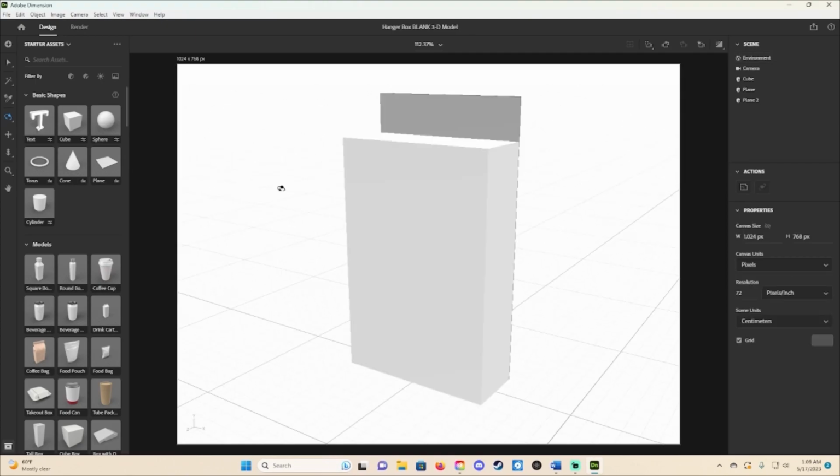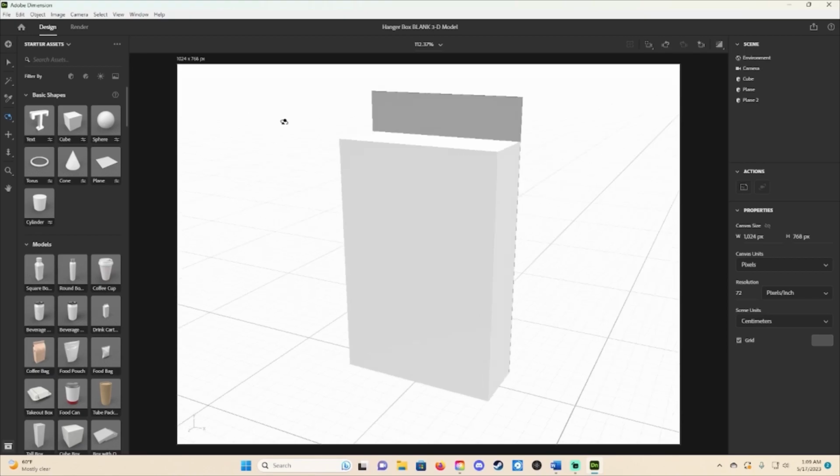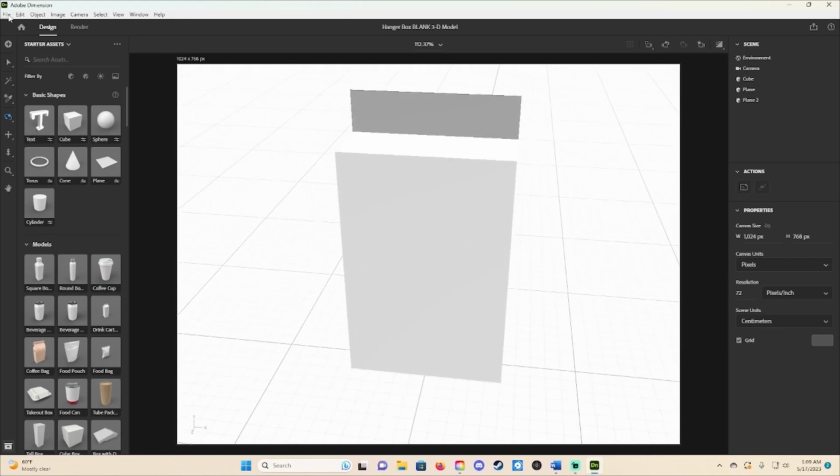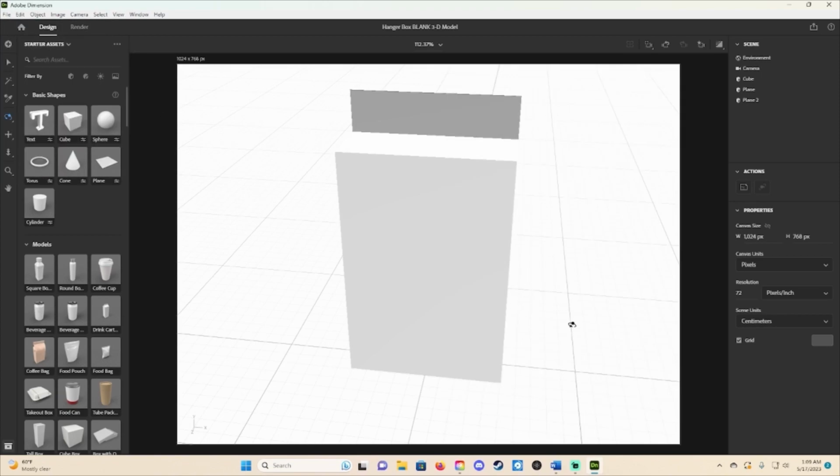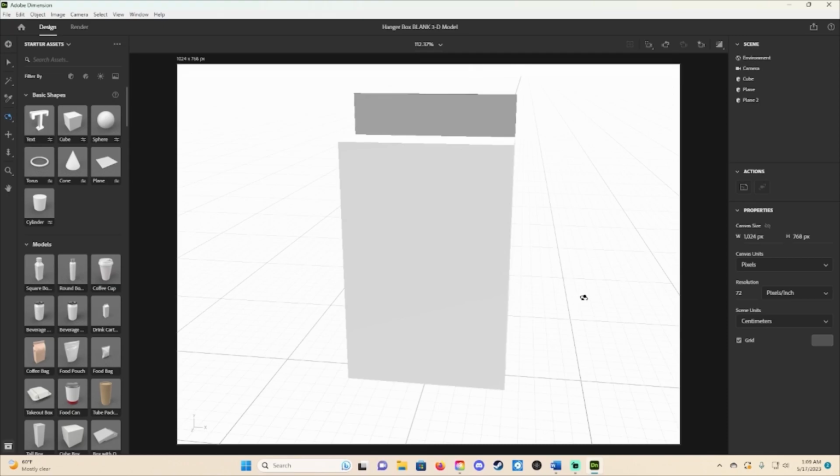Alright, so what you're going to want to do next, now that we have our 3D model completed, is hit save quick, just right up here, file, save as, save that out, and then we're going to have to define our planes, because we're going to have to make individual graphics for every single side of this box.